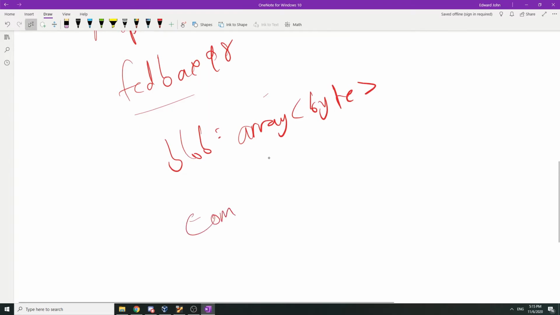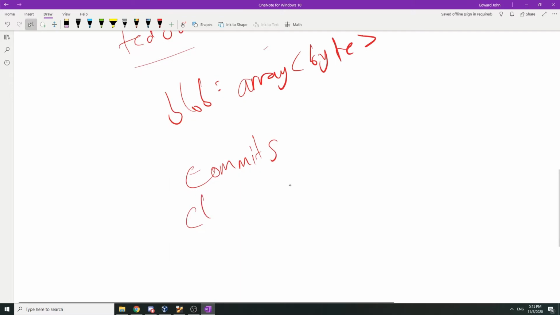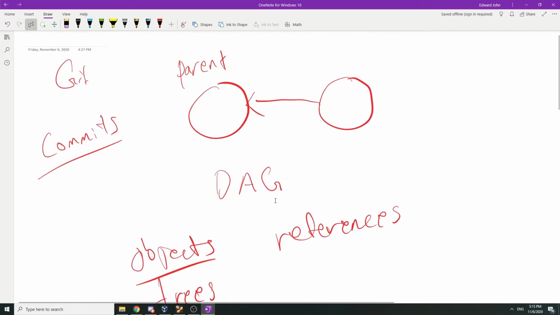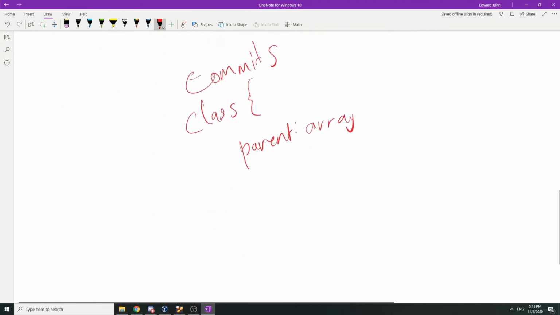So commits are a little bit more complex, but you can think of them as like a class, and they're going to have a few data types. They're going to have a parent, which is going to be an array of other commits, right? So if we go back to this, we can see that each commit will have a reference to the commit behind it. And you can also have branches from each commit. So you can have something like this. So that is why we have an array of commits.